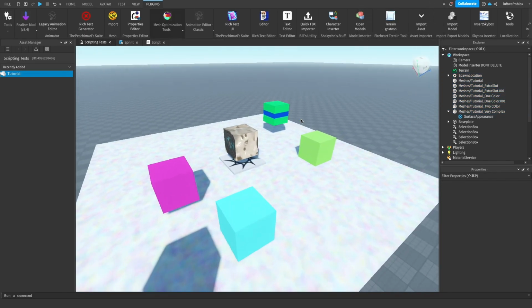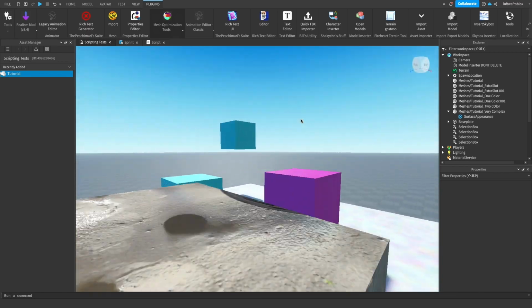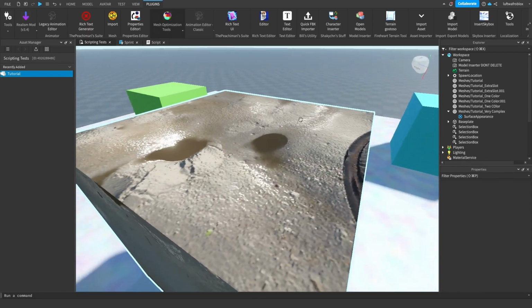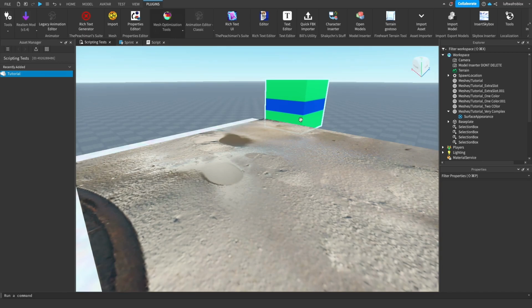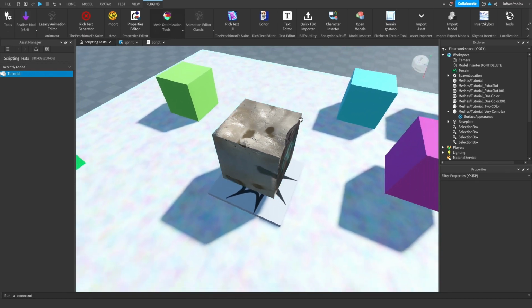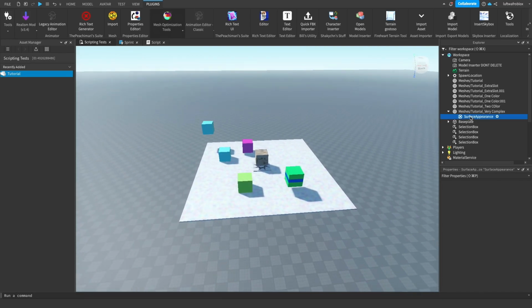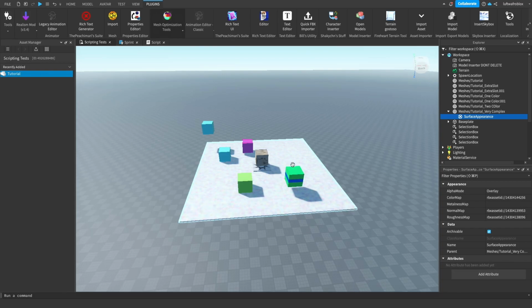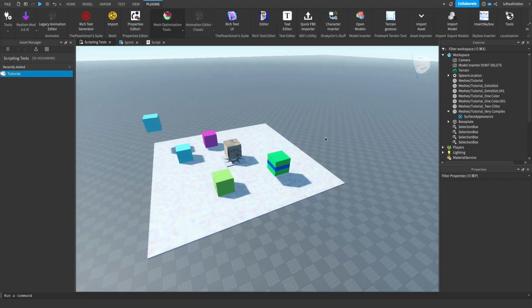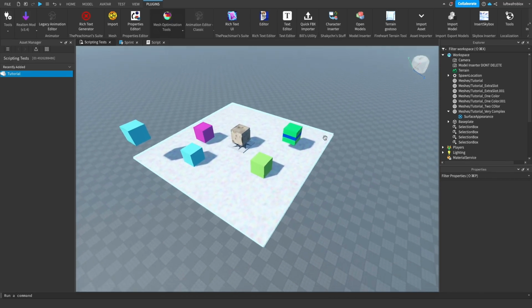Yeah, so that's how you import large amounts of objects with textures into Roblox from Blender. Surface appearance should also work for just textures that you just want to add to straight up Roblox parts. And that's about it. Thanks for watching.